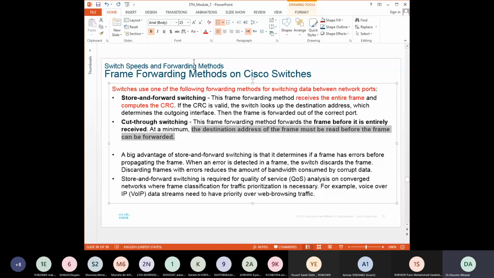So first one: receive, CRC, valid, forward. Second one, cut-through. The switch will read the MAC address, the destination MAC. What's the destination MAC address? Read it. The switch will make the forward decision, even if not the entire frame is received.